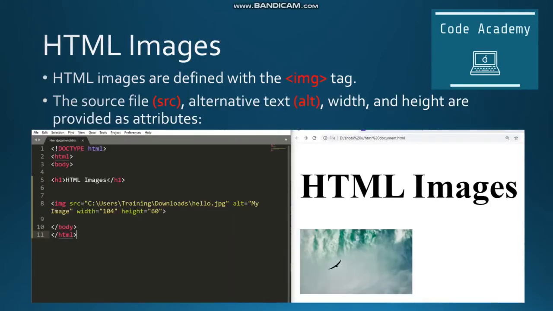HTML images. HTML images are defined with the img tag. The source file, src, alternative text, alt, width and height are provided as attributes. So now you can see over here I gave a very small example for yourself. I wrote the doctype HTML, then the HTML tag, then the body tag, and then I wrote a small heading h1, HTML images, and then I wrote this most important part, the img tag, which means the image tag.